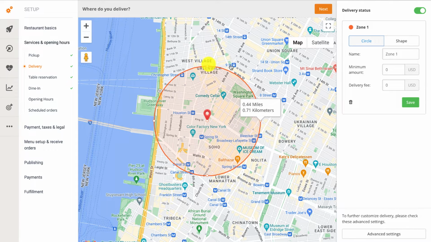Next, they need to move to the top right of the screen and rename the zone to something that's more familiar to them and their food customers. Then they need to set a minimum delivery amount. Food customers' order value must be equivalent to or higher than that amount to be eligible for the delivery service.